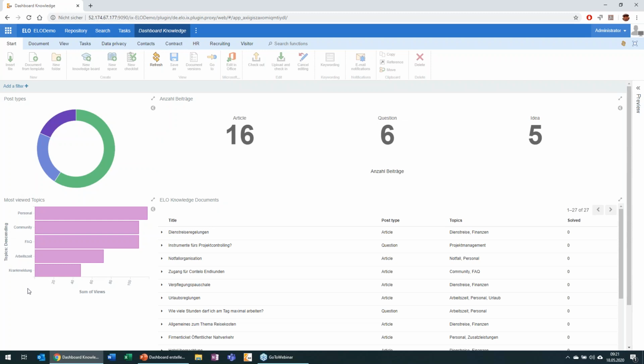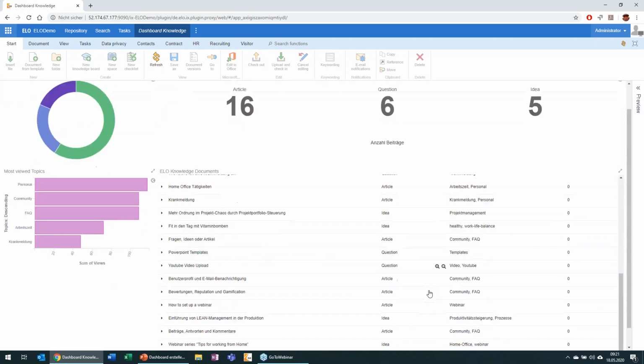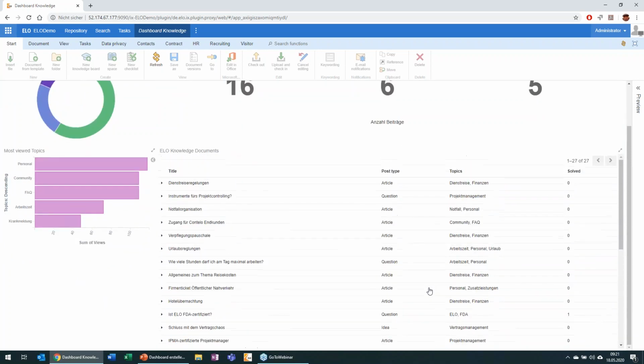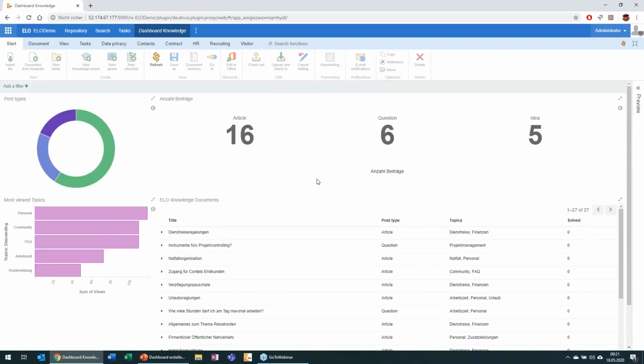What we see here is an overview over the most viewed topics. So we see that the HR topic is one of the most viewed, followed by community, FAQ, working time, and when someone gets sick. And here we have the single posts where we can have a deeper look.